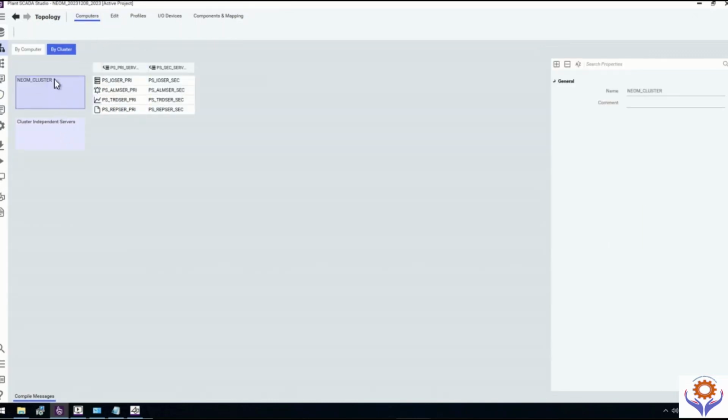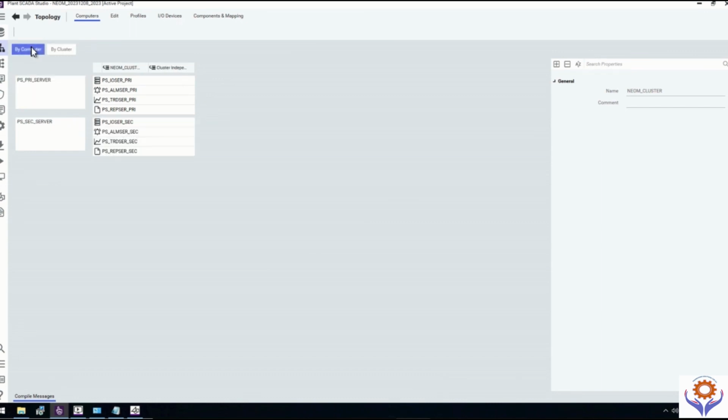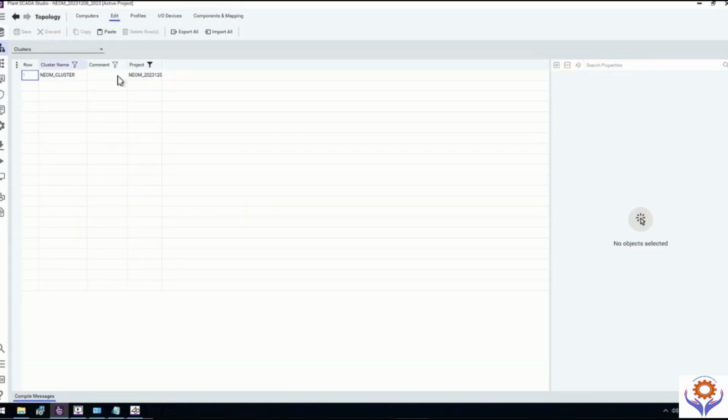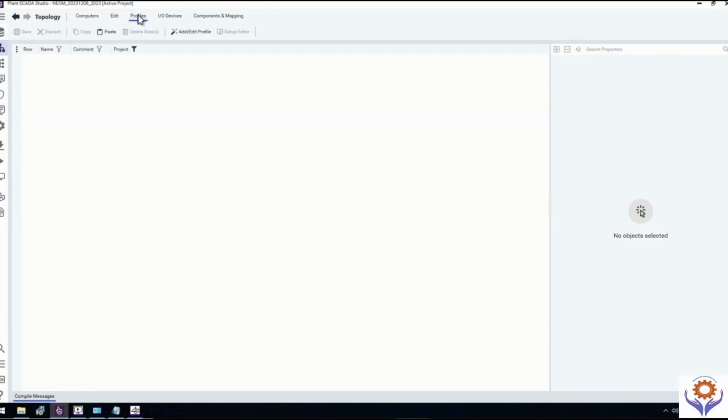Once you configure the project, it will automatically create the clusters after you define your IO servers. I will explain that one. If you go to Edit, you can change the names of the projects, for example the cluster name. And for the next one, profiles, it's not required to add any profiles now.